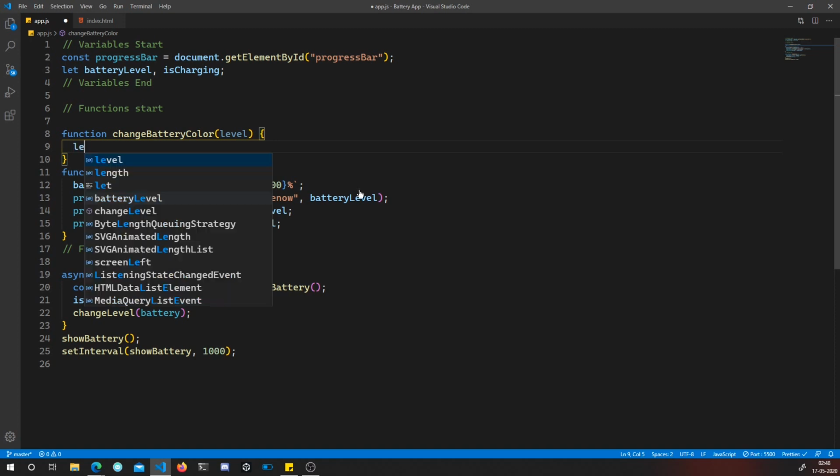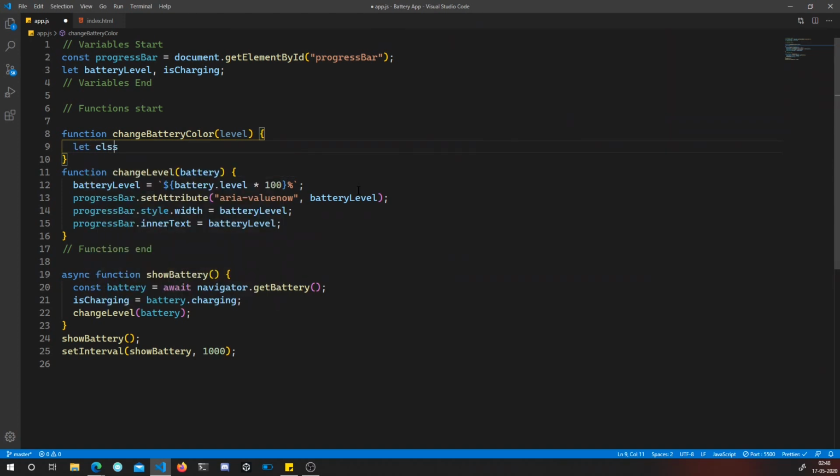So we're going to initialize a variable, let class name. Why are we initializing this variable? Well, we are going to use it, and then we are going to return it. Basically this function is going to return it so that we can use it inside of our change level, and then in change level we run change level, and then we run show battery every second. So this will update it.